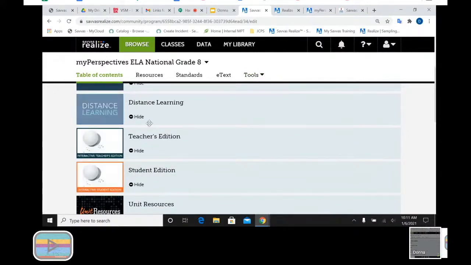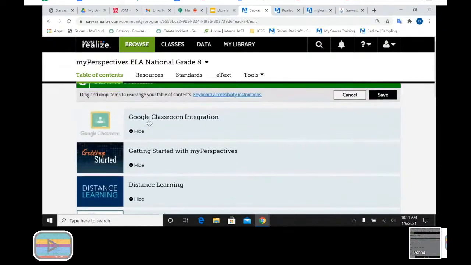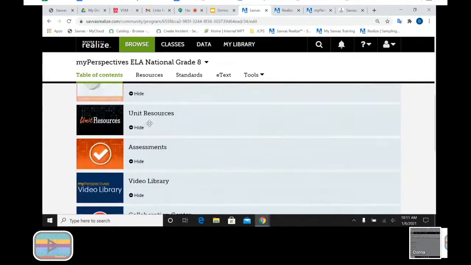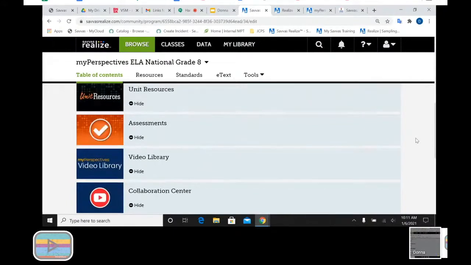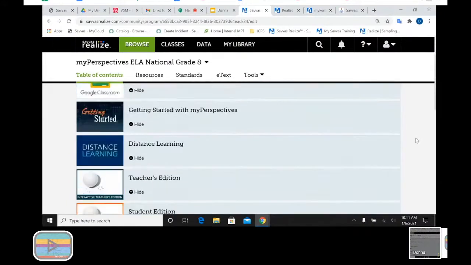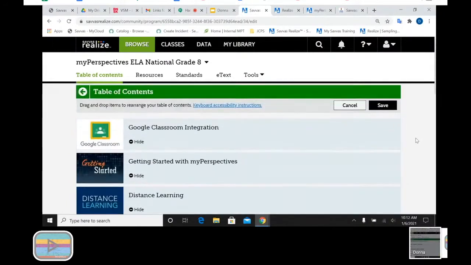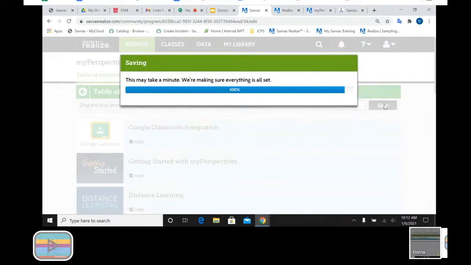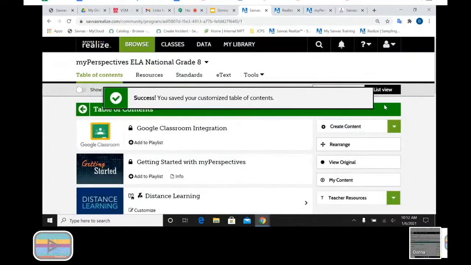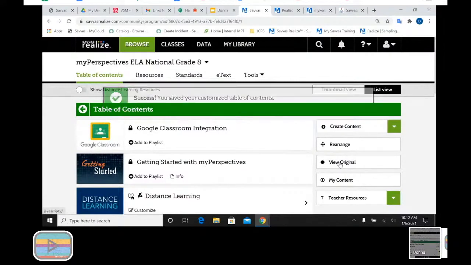The other thing to mention here, you'll notice that it says hide on a lot of these. What you do to your table of contents will also happen to the student's table of contents. So if there's ever something that you don't want them to see, all you would have to do is click hide, and that will no longer show up on theirs. I'm not going to mess with my table of contents right now, but you would just click save. And you can always go back to the original by clicking right here where it says view original.